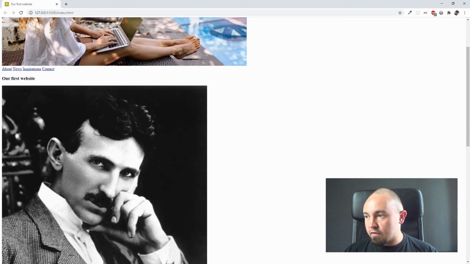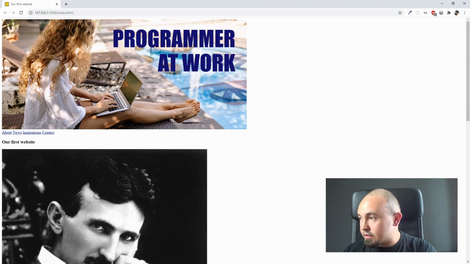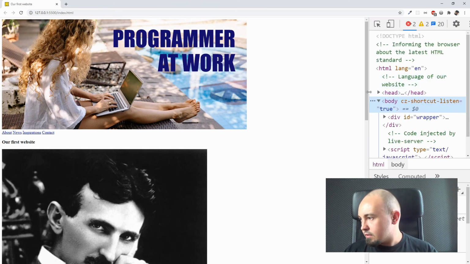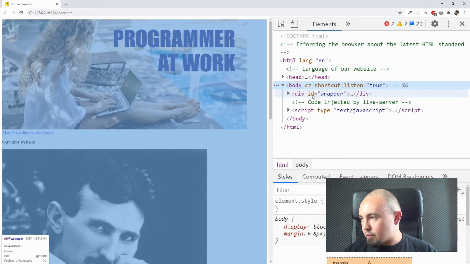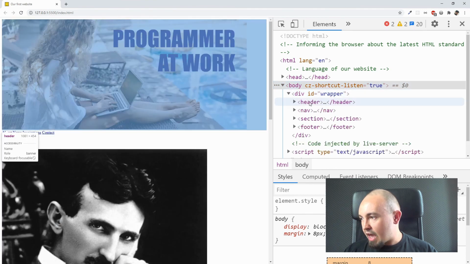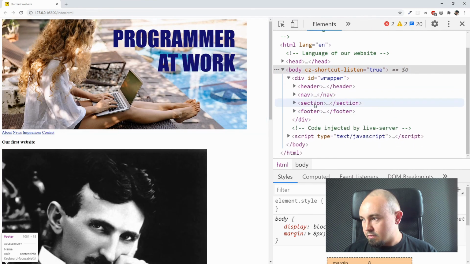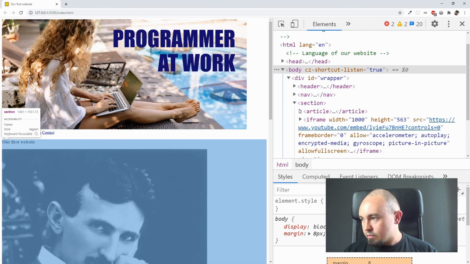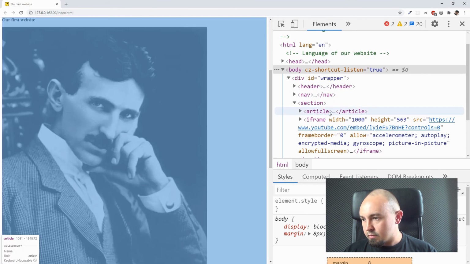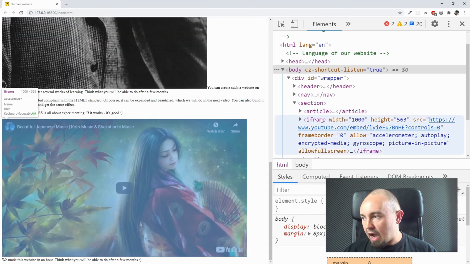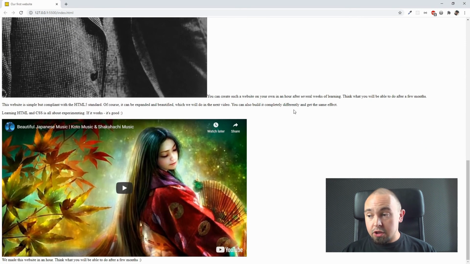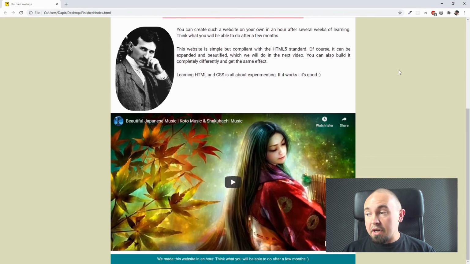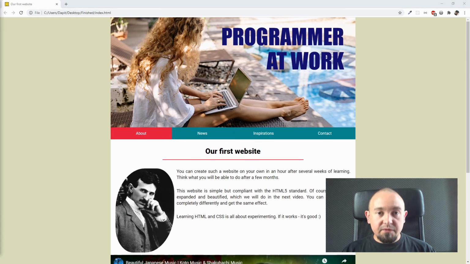So this is the structure of our website. Let's open our DevTools in the browser just to see everything clearly. We have our wrapper right here. Inside of it, we have our header, our nav, our section, which splits to article right here, and the iframe, which you can see right here. And below we have our footer. So this is how our website looks right now. And this is how it is going to look with the magic of CSS.